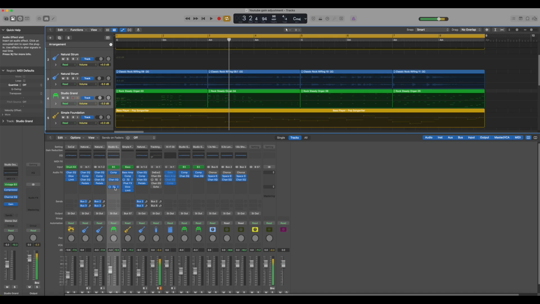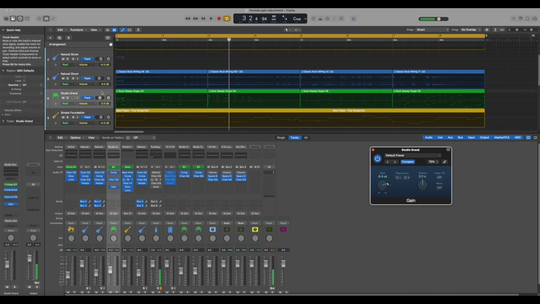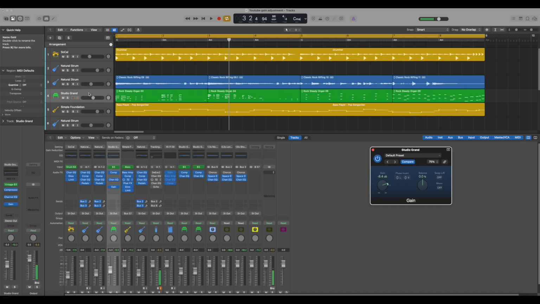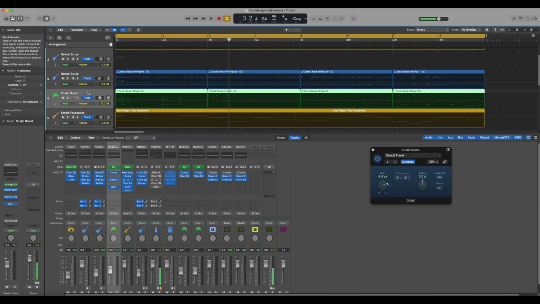So you simply put a gain plug in right into the last point of your channel here. So as you can see, I've got a gain here. Then you go back into your automation by hitting A. So this is the way it normally looks. I'm going to hit the A key, and it opens up the automation. You select the track that you want to work on.